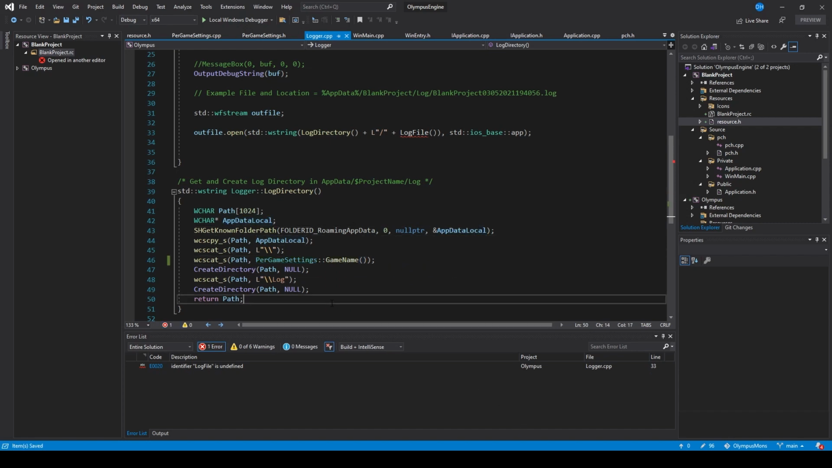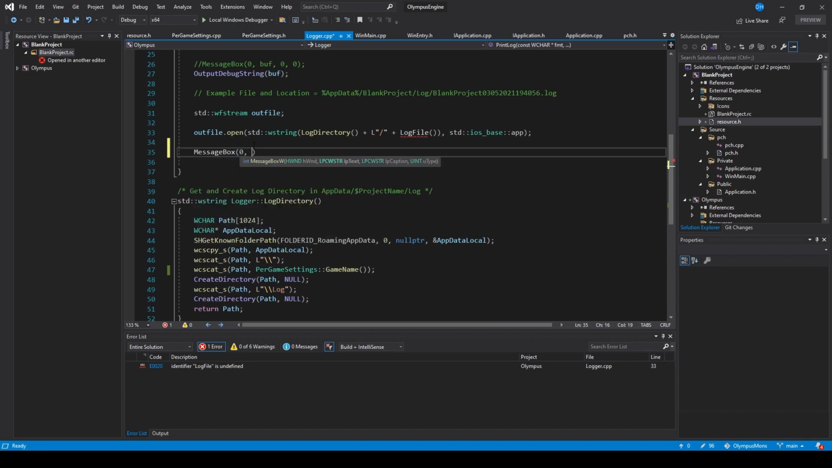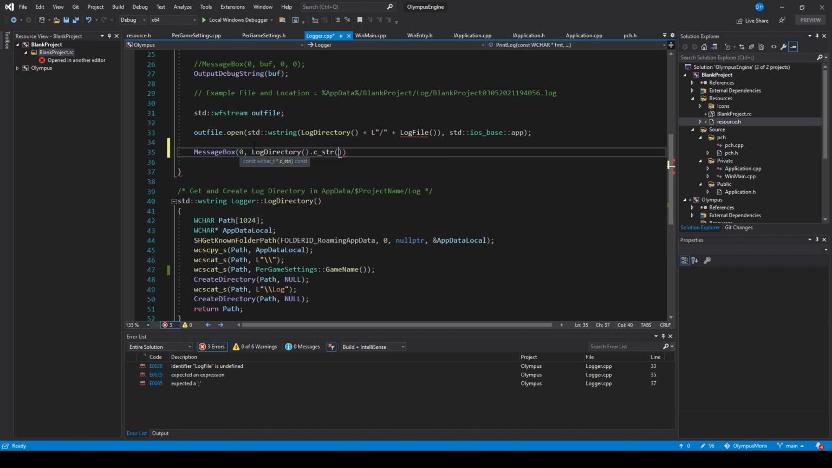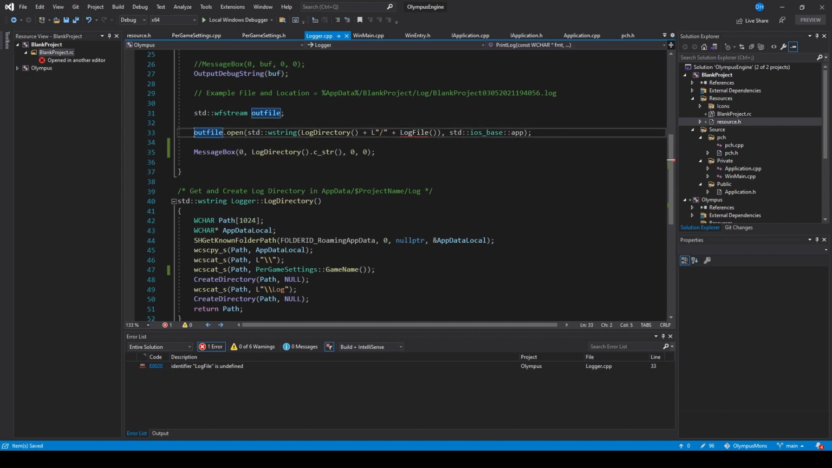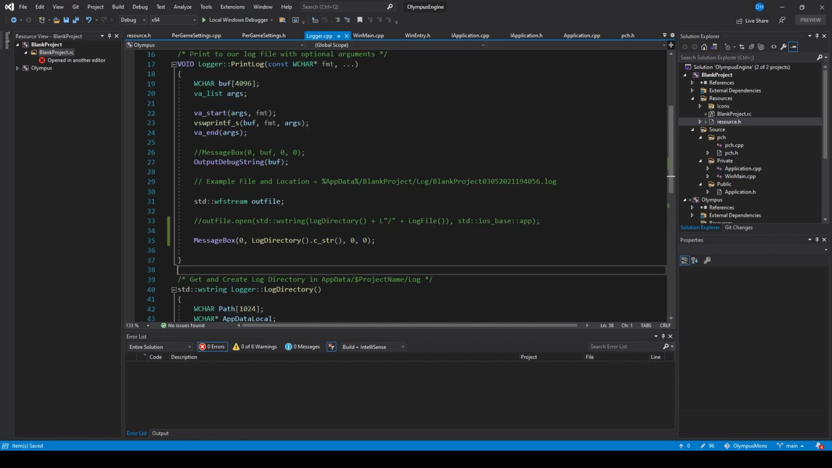There we go. Now that will work absolutely fine. Let's try this quickly by creating a message box that's just going to print this out for us. So let's go log directory .c string. This is going to need to be converted, so let's do that. There we go. I'm just going to comment out the output file at the moment. And this means that every time we now use PrintLog, this will correctly show us the log directory.